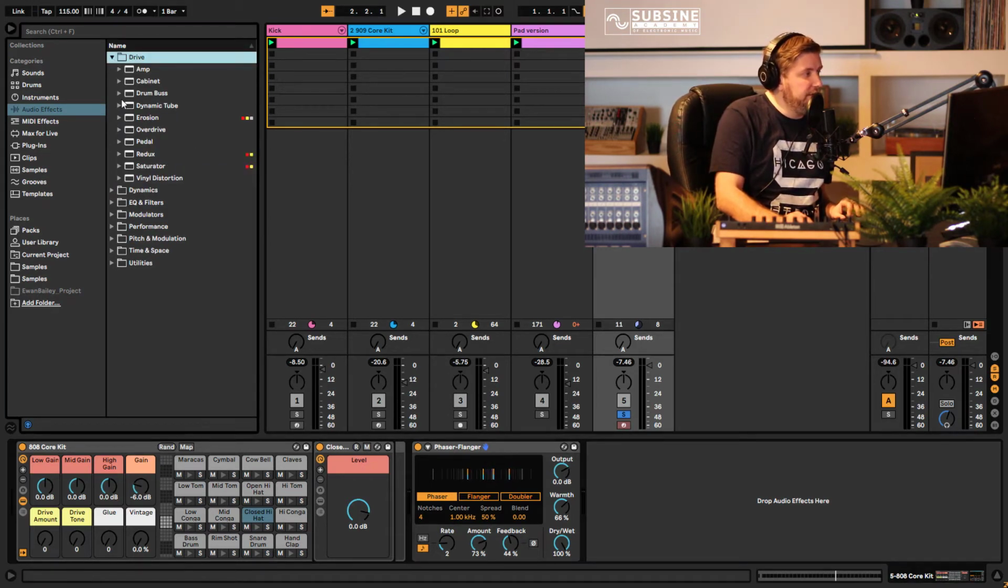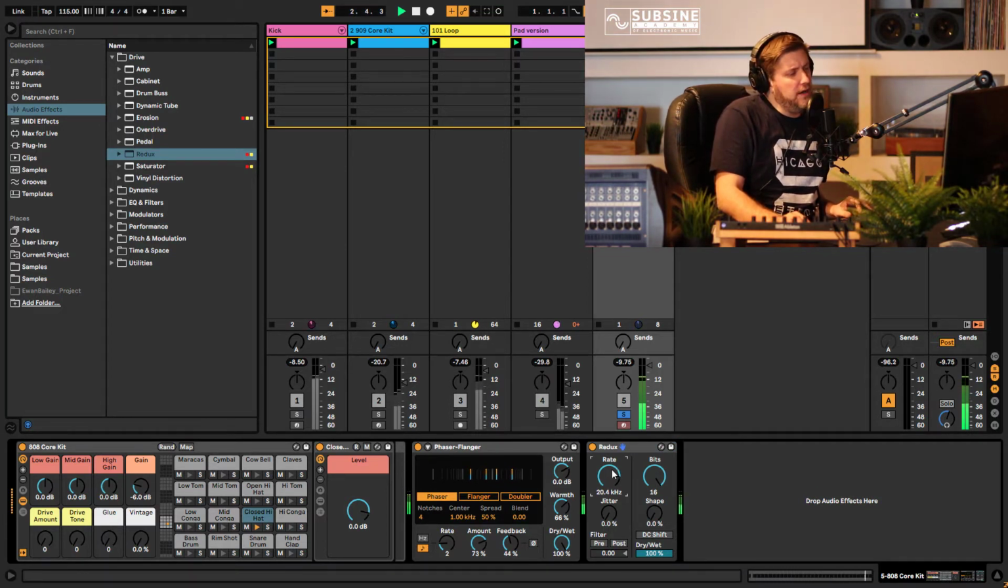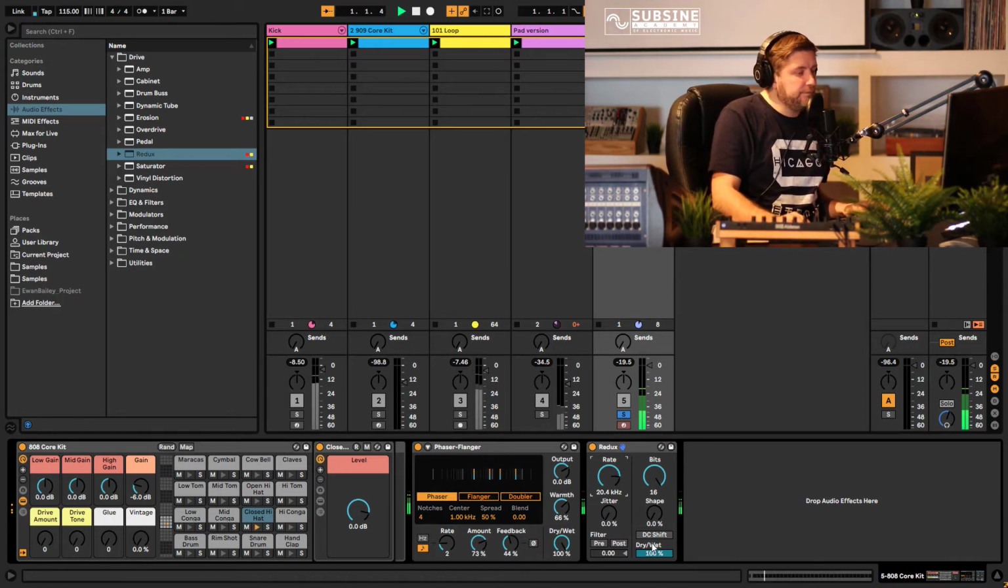Other things which have had a wee overhaul, Redux has been given a bit of an overhaul. It's much more possible to use it in a softer way now. So you've got a dry wet control where you just have a little bit of the kind of bit crushing, but not the whole thing. Which means you can crush a bit heavier, but still have some of the dry signal in there.